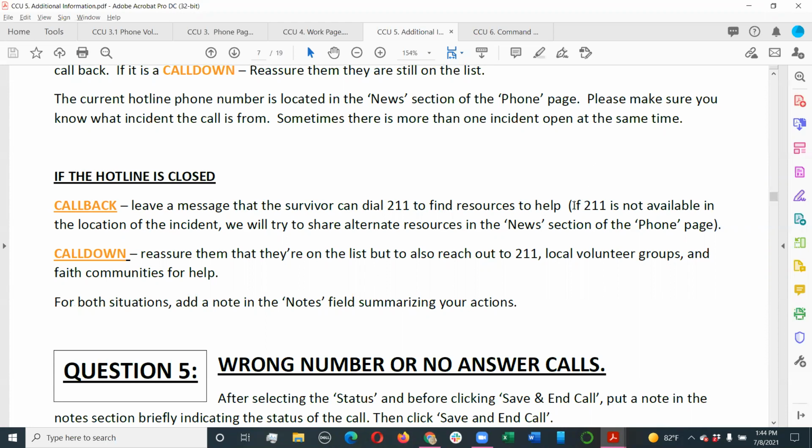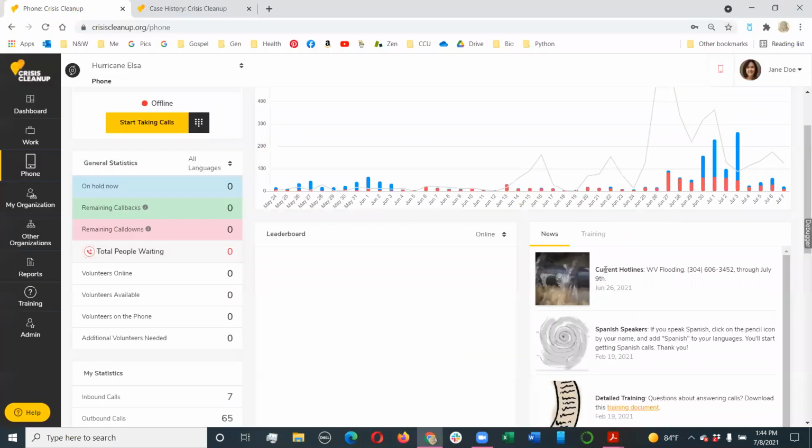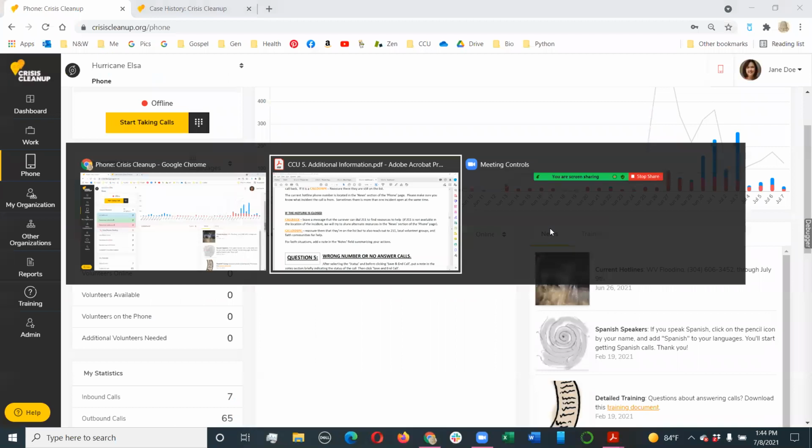Again, as I repeated before, if 211 is not available in the location of that incident, we try to share an alternate resource in the news section of the phone page.